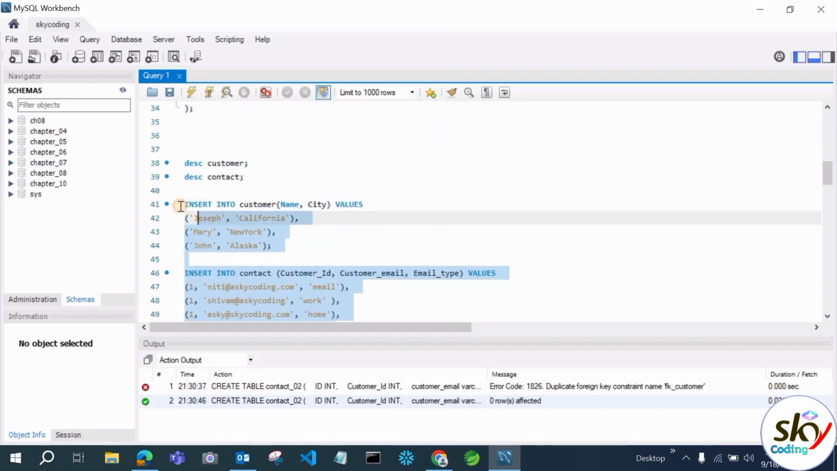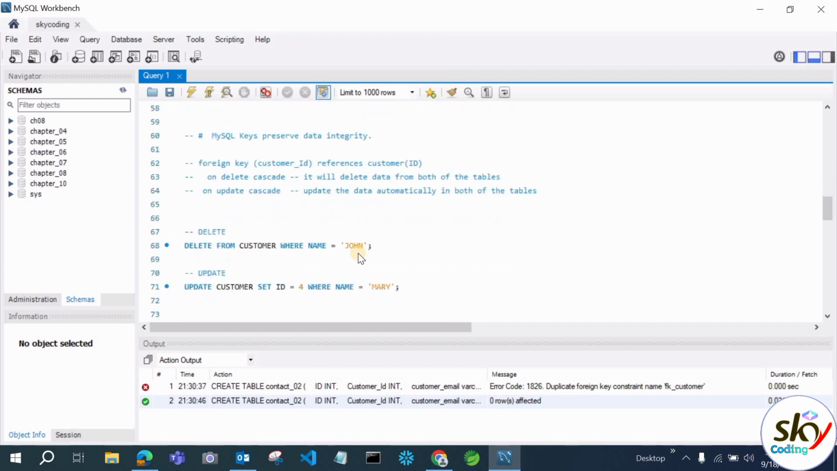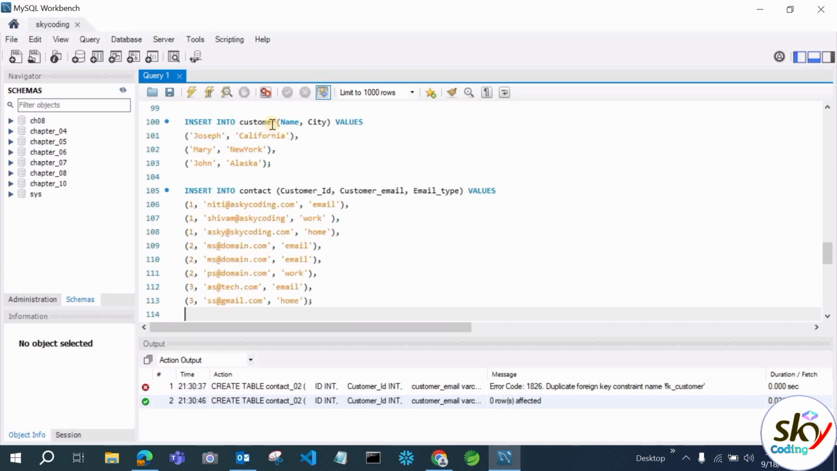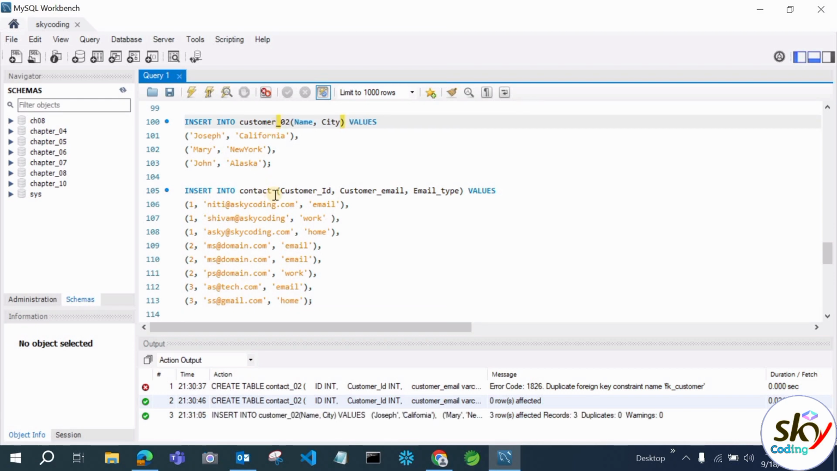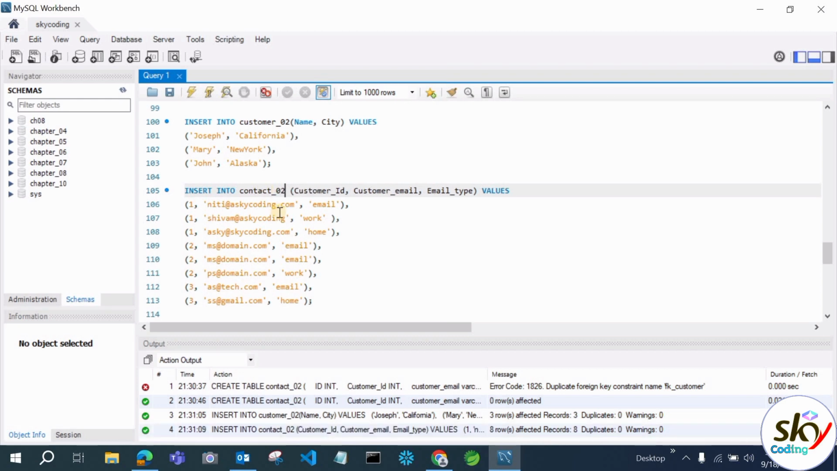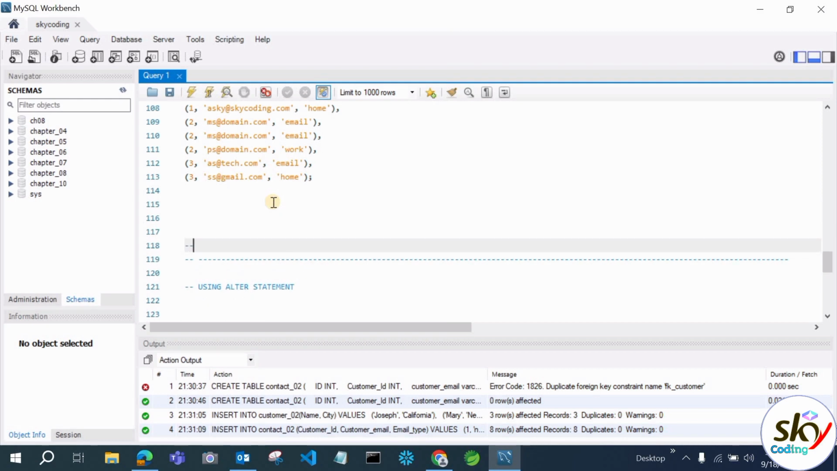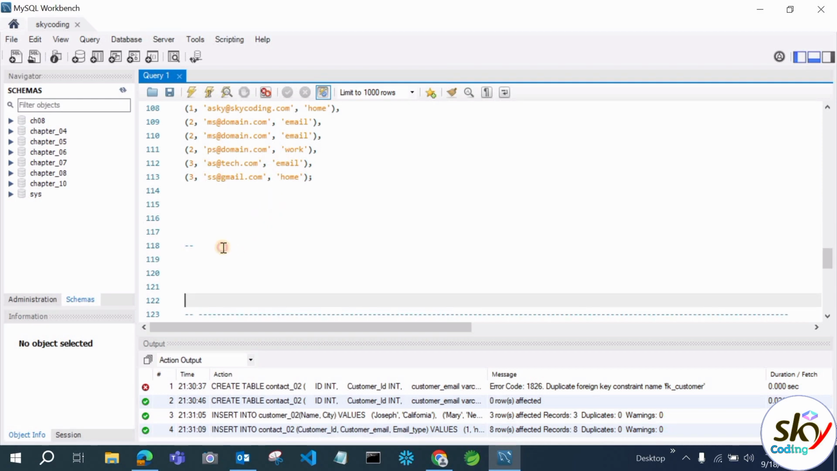Okay, so that we can save time, otherwise it will consume more time if we write the insert query or create table. So this time let's insert the data in the customer_02 table, and this is contact_02. Okay, so data is inserted successfully. Now what we will do is some updation, then we will see whether that is working and reflecting in the other table or not.